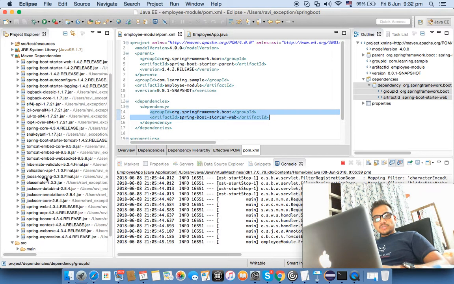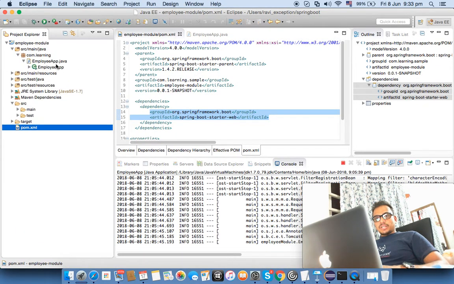And which version to get downloaded, that comes from its parent, which is telling, oh, these are the supported versions, you can use them. And if you see here, Tomcat embedded core and other libraries are also downloaded. As I said, Spring Boot comes with an inbuilt lightweight servlet container. So my project is ready.